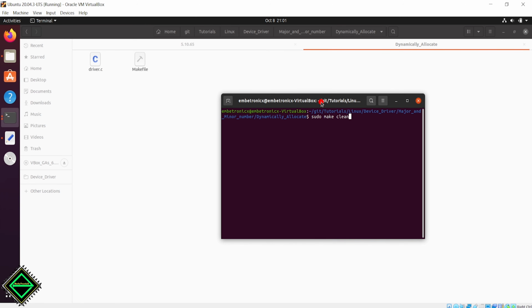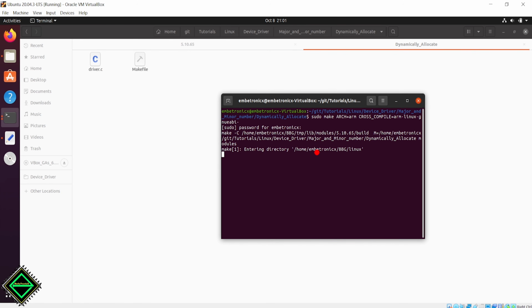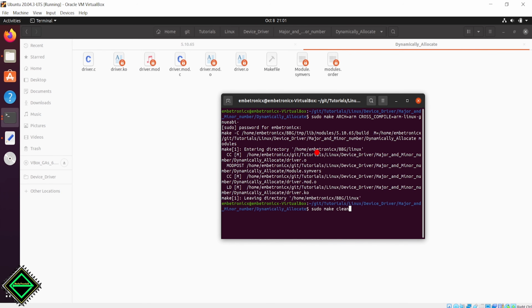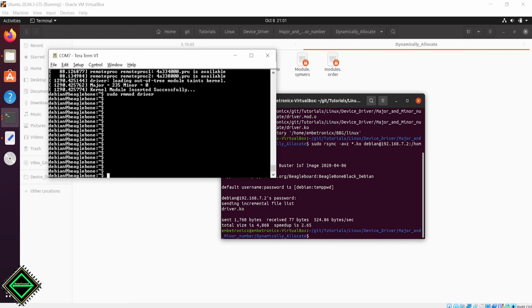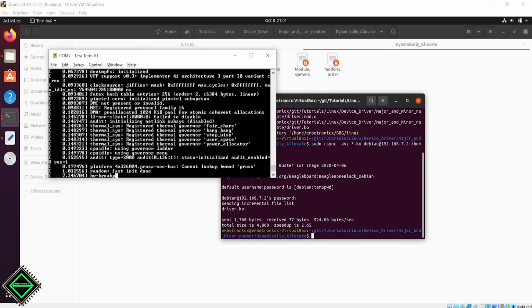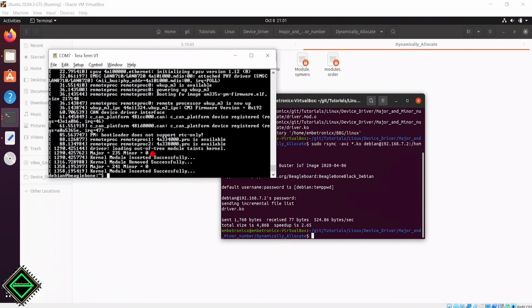Open the terminal and build the driver. Copy that .ko file to the target. In the serial terminal, load the module using the insmod command. Check the dmesg. Now the kernel has allocated the major number as 241.